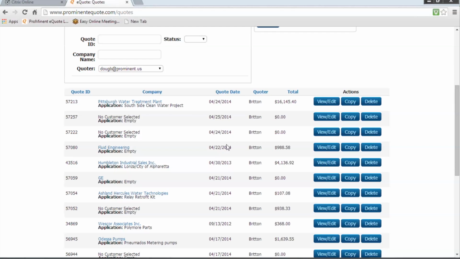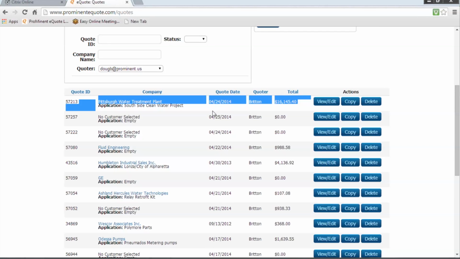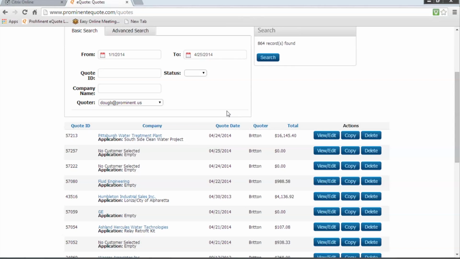This is based on the date. You'll see based on the date of when I last edited it. I was working on this one in the earlier webinar, and I haven't done anything in here since then, so it is my first item. I can search through it.